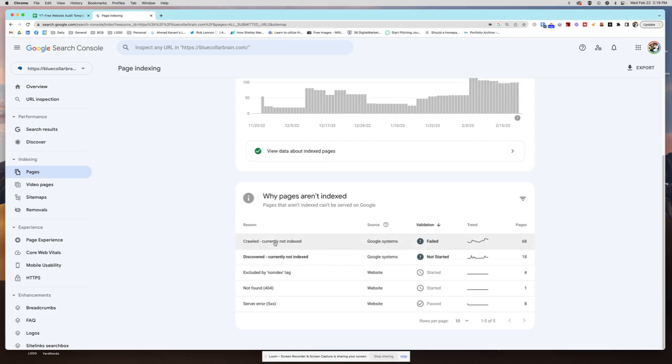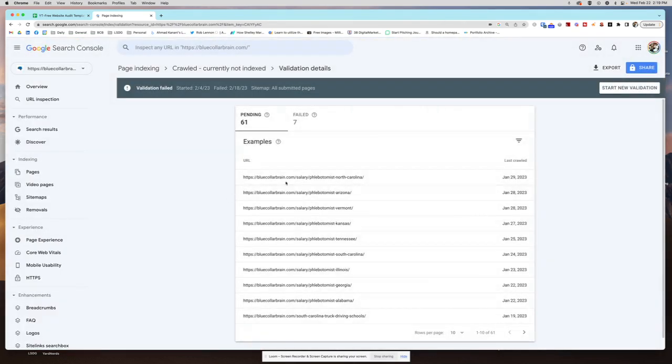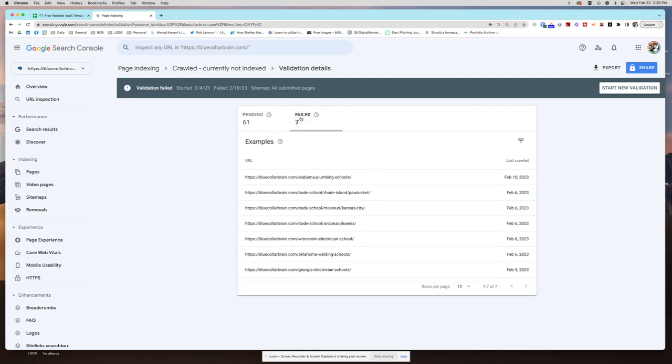And there's 68. So let's click on this. These pages aren't indexed. The validation, I started it and then it failed. And you can always look for more details here and it'll tell you. So I didn't fail all of them yet. Seven of the ones I submitted failed a second time, and then there's 61 that are still pending review. So these are still going through the validation process, but there's 7 that did fail again once I sent in the validation.